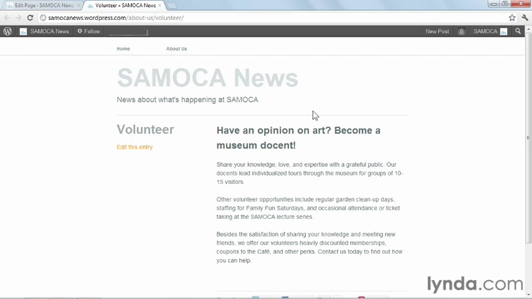Although we added a new page, that page did not appear on the main menu. Well, actually, it did appear on the main menu, but because it's a child of the About Us page, it only appears if you go to the About Us item. Then it appears as a sub-item under About Us.